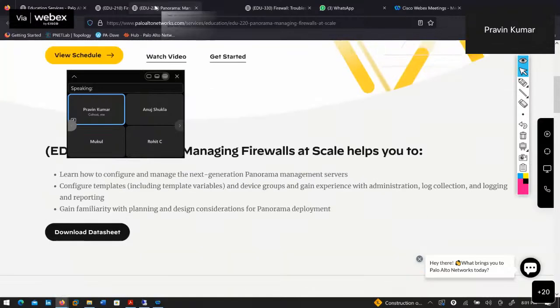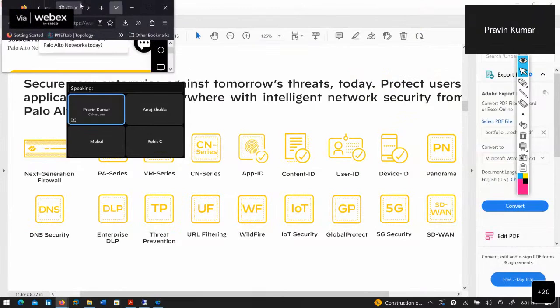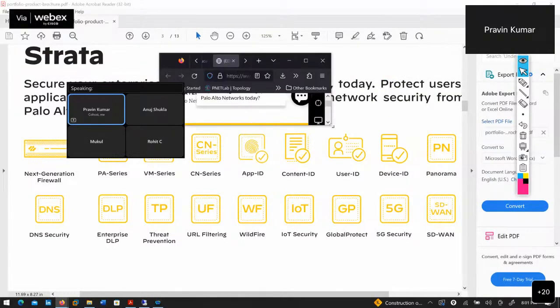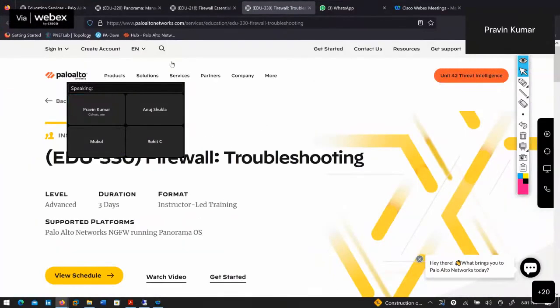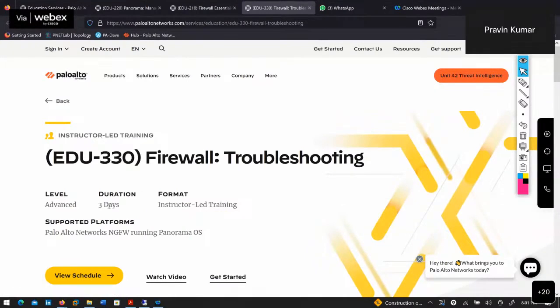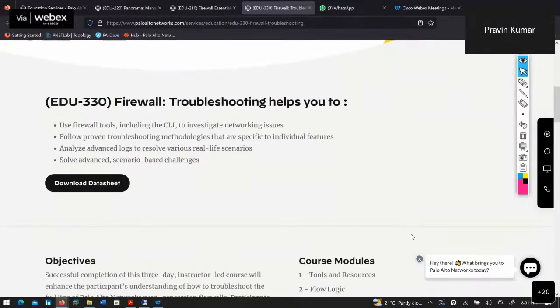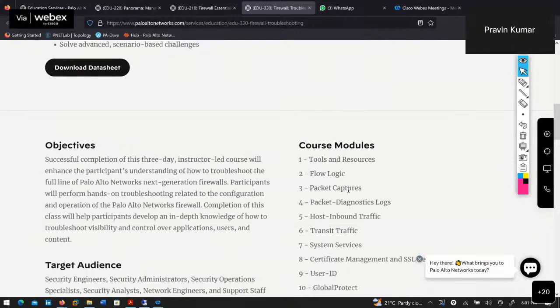Then it will come up with your last part, EDU 330. One minute, let me just open. So EDU 330 is basically troubleshooting, and it will be a little bit enhanced. Again, 3 days of class, 18 hours, and this is advanced level. Why is it advanced? Because this module considers that you are now well aware of the firewall. You understand the flow logic and the different packets. Then only can you understand the packet captures inside it.